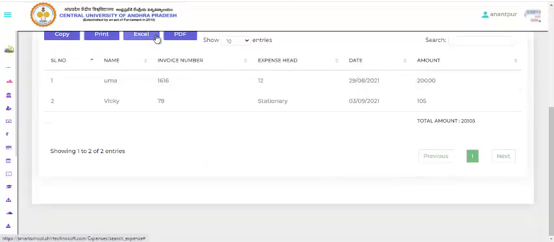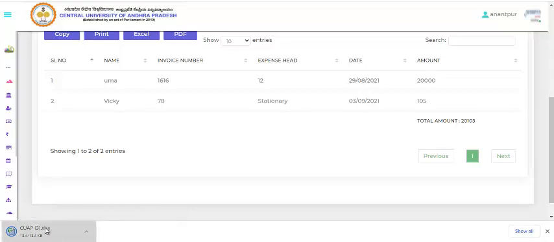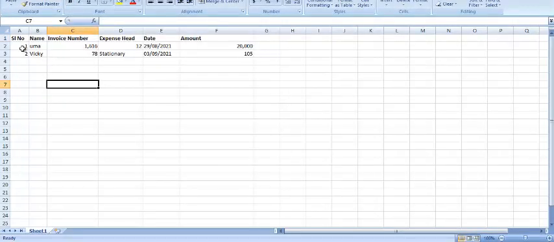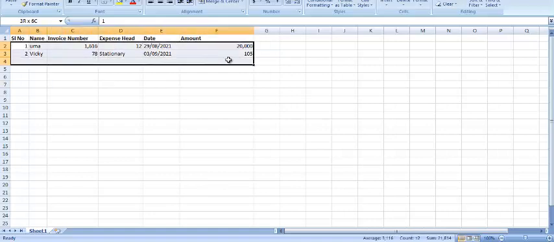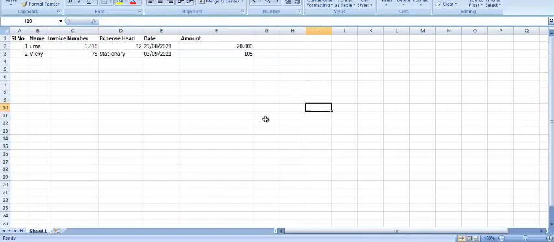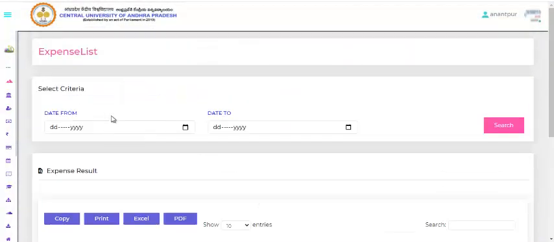Actually, I can take an Excel copy here. I'll show you. In the Excel copy, we'll be getting the details here: name, invoice number, expense head, date, and the amount. This is complete about the expense list.